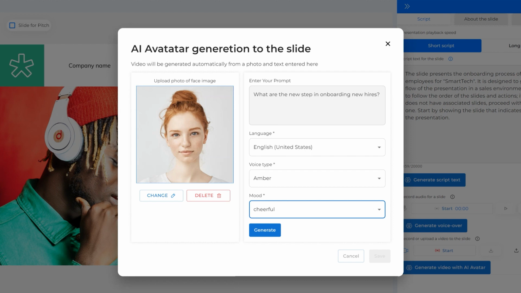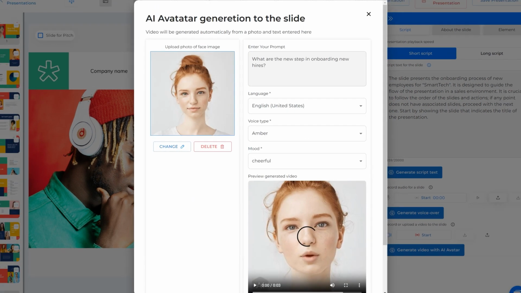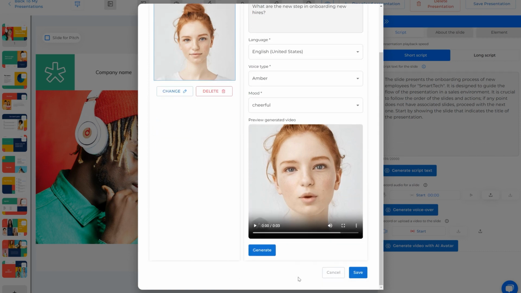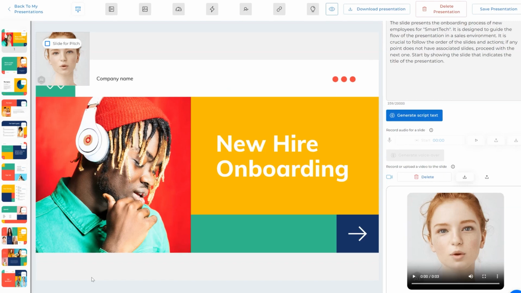When you select all the options you want to task the AI, click on Generate button to initiate the video creation process. When the video is ready and you are satisfied with the result, don't forget to click Save. Your avatar is now on the slide.